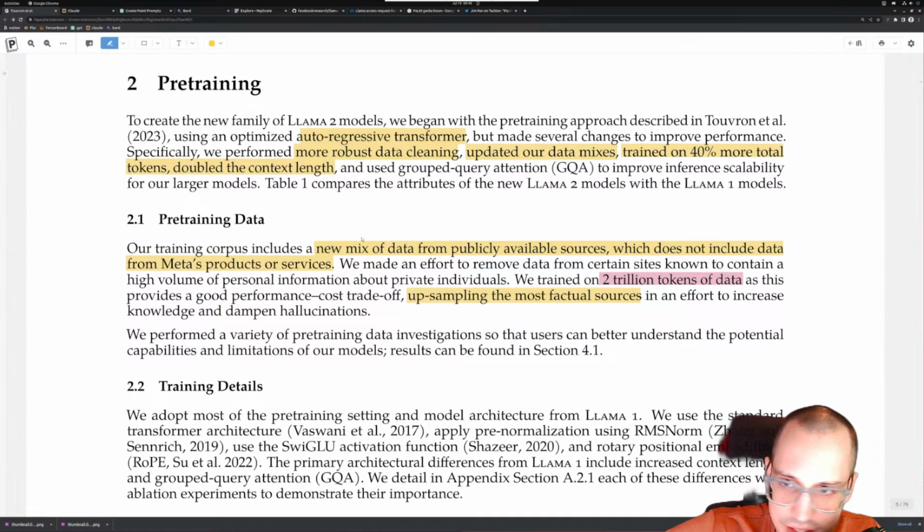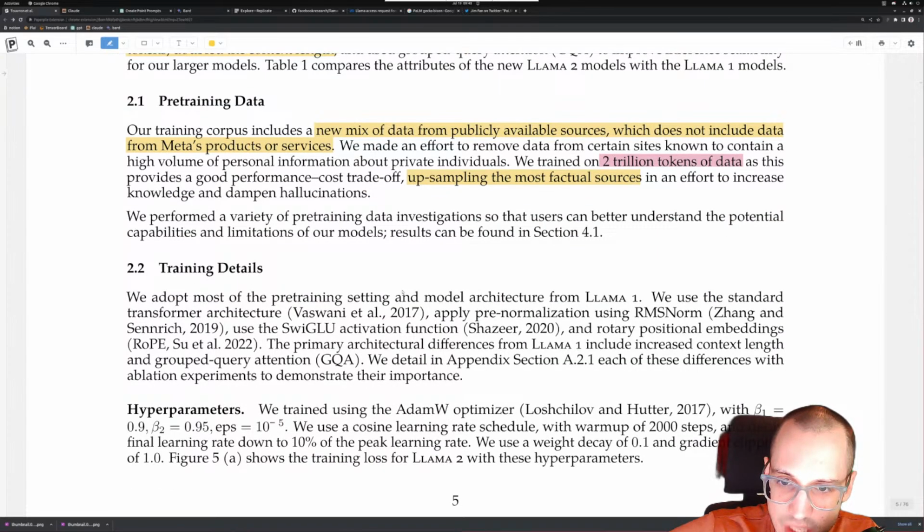Okay, a little bit sad that the pre-training data section literally consists of 2 paragraphs. They don't tell us anything. They tell us it's not metadata, but they don't really tell us what the publicly available sources are. I wish they would have told us that. Why keep it secret?